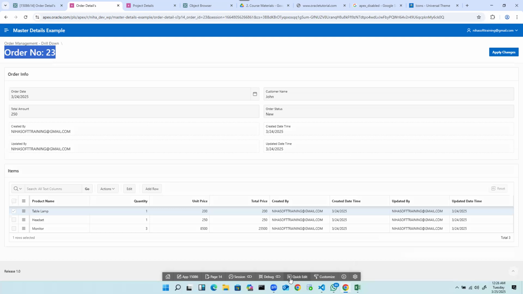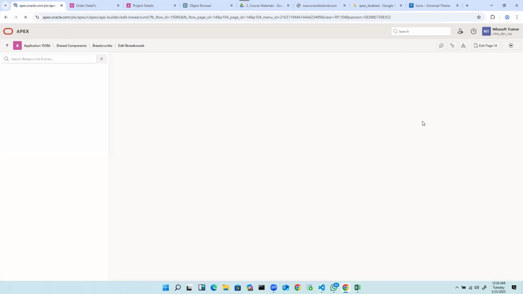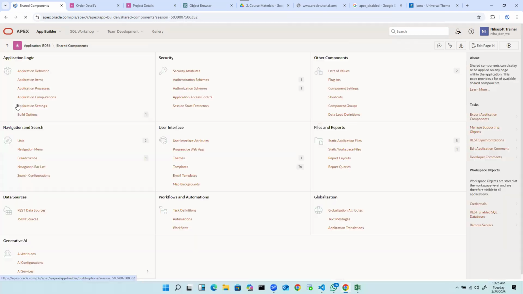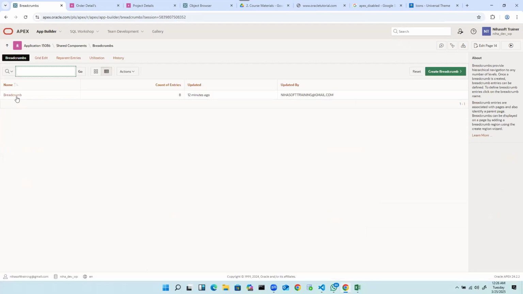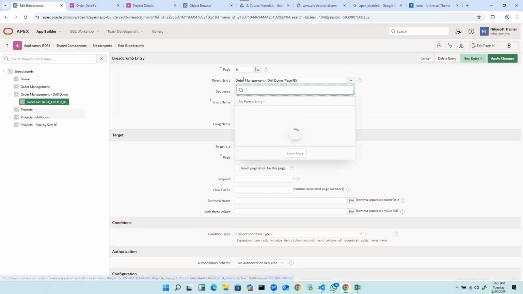Again, from where this is coming, if you go here, you will see this breadcrumb. Then if you see the source, if you click this, it will go to shared component breadcrumbs. If you go to shared components, and see here navigation and search, there is something called breadcrumbs. So here it is defined. Just click this and you will see all the breadcrumbs. Okay, so you see here this order number is under this order management drill down breadcrumbs. So this is the place where we will link the parent and child breadcrumbs.